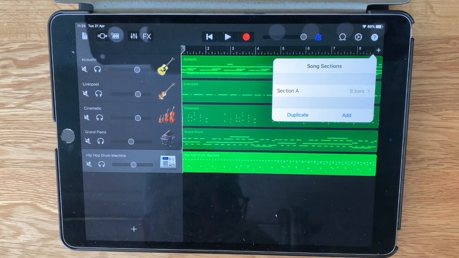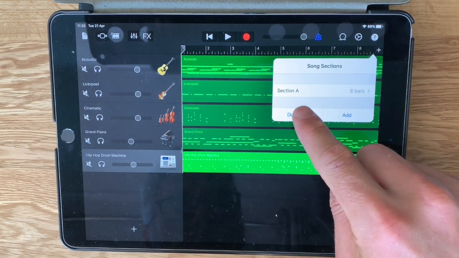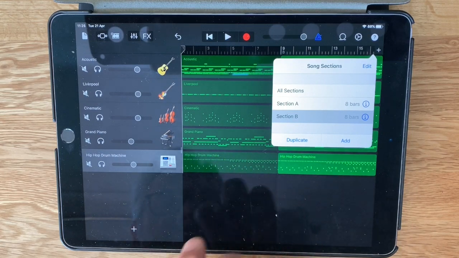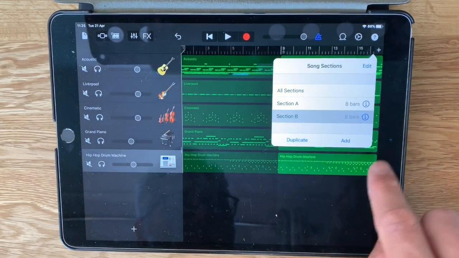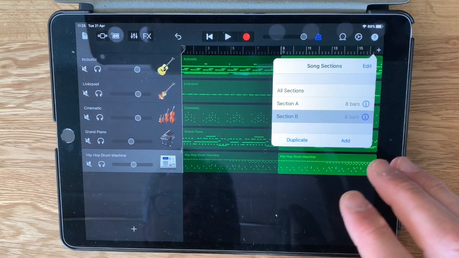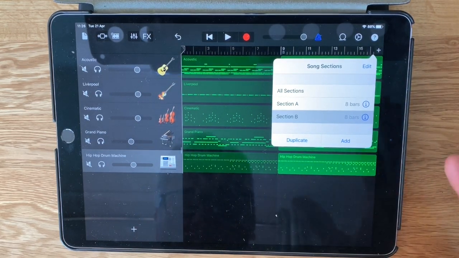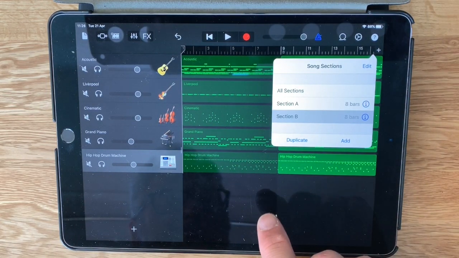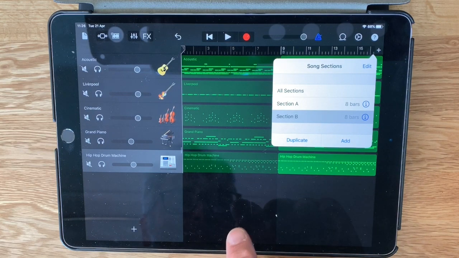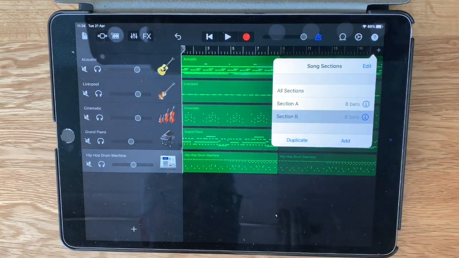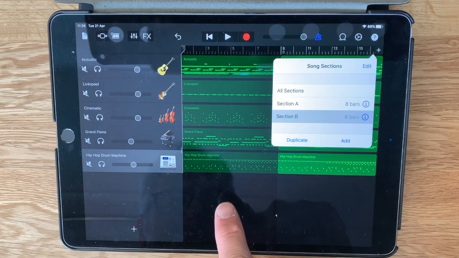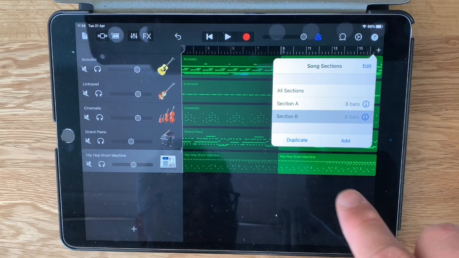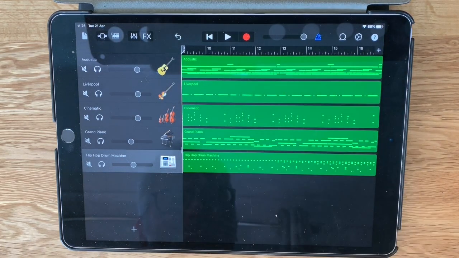So let's start by duplicating our first section. If we duplicate once, you can now see underneath there that we have section A and then section B. Now, GarageBand on the iPad takes a little bit of getting used to with how to view the different sections. If you want to work on one section at a time, you would highlight section A or section B and then tap on the black space underneath to zoom into that. So if I wanted to see section B, it's highlighted, tap on the black underneath and it zooms into that.